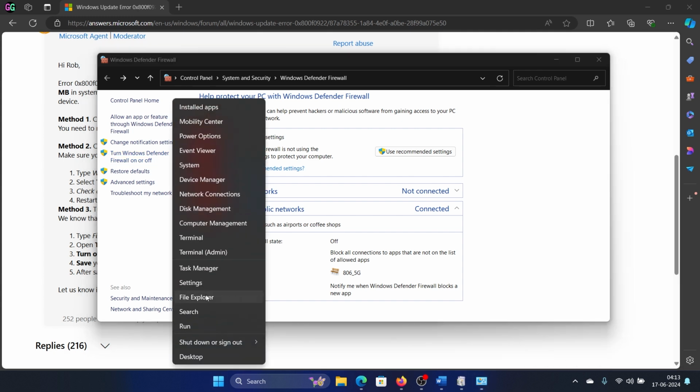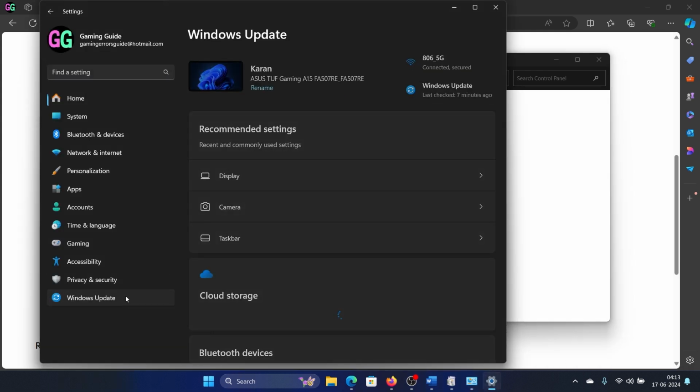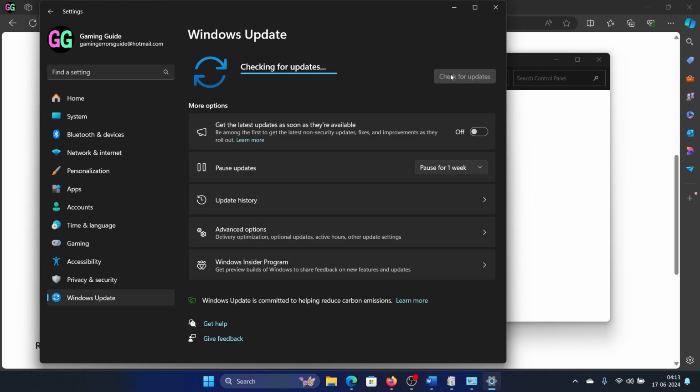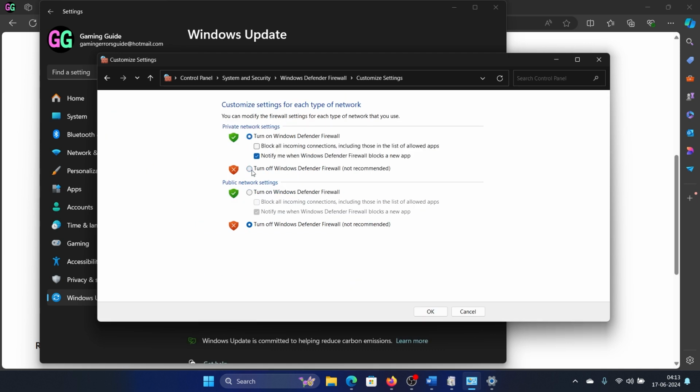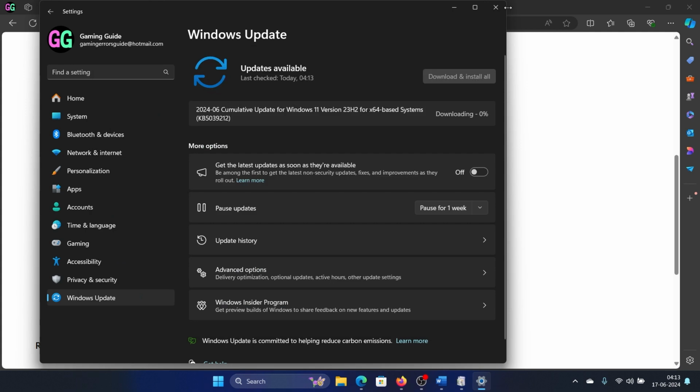After this, right click on the start button, select settings, go to Windows Update and check for updates and let it work. And once these updates have completed and you have restarted your computer, go back to this page, turn it on. This is very important. Firewalls are very important for your system.